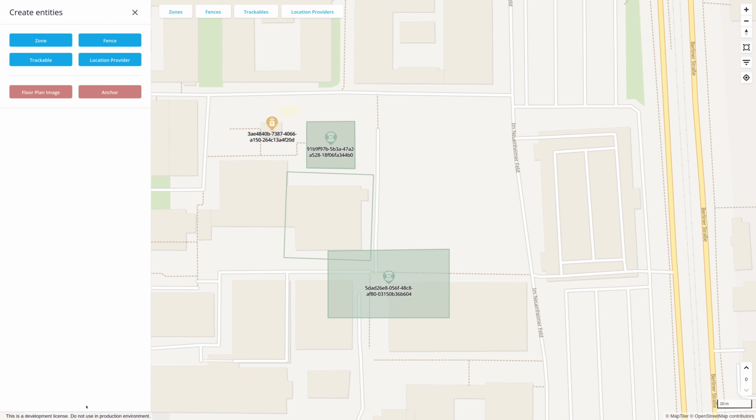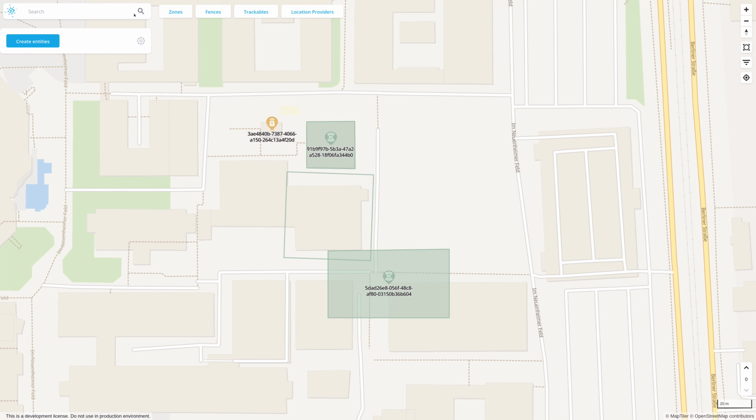As we can see, zones are differentiated by color. RTLS zones are all green, and proximity zones are all orange. Now that we've got our zones created, we can edit them directly within the UI. We can either search for a specific zone or get a list of all zones by clicking the button at the top of the screen.